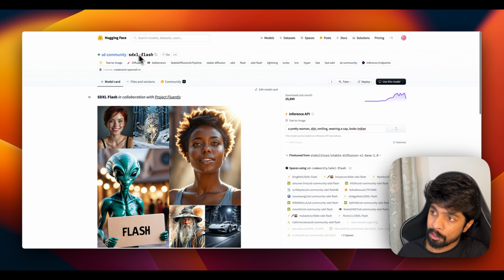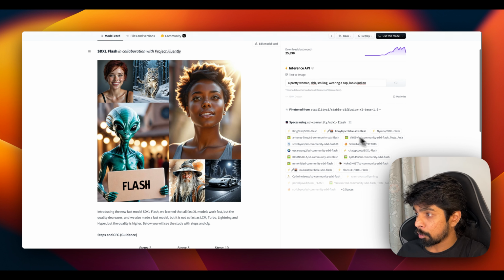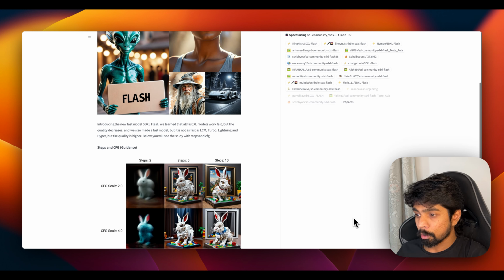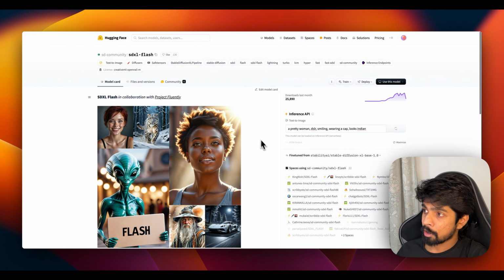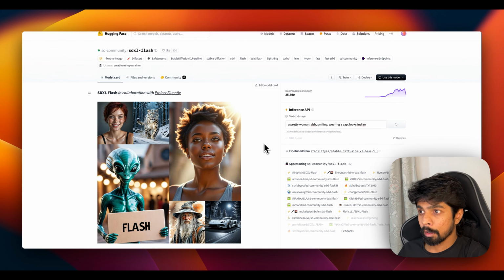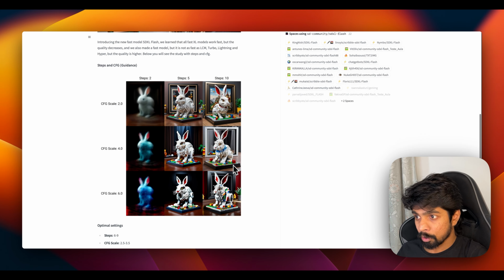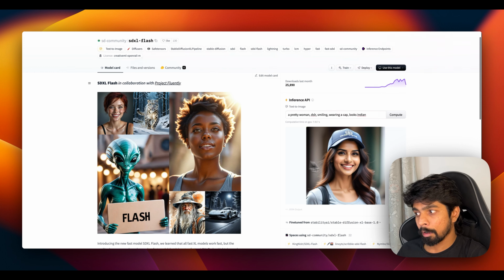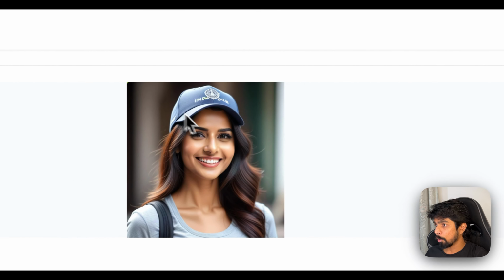This SDXL Flash is basically something which is created on top of Stable Diffusion XL base 1.0, and there are so many other spaces which are using this particular one to create their own on top of this. Hugging Face is a very interesting community, or what you can call a host for all the specific models. It has its own hierarchy. So okay, this is what it generated, and I think this looks pretty good.